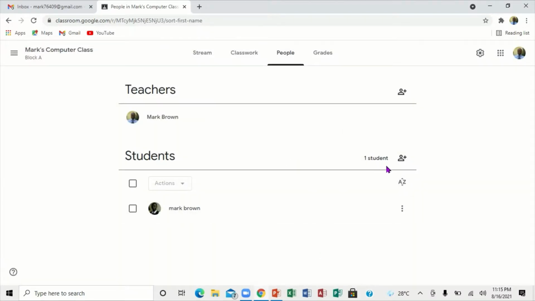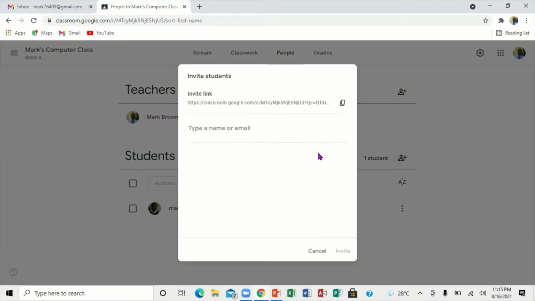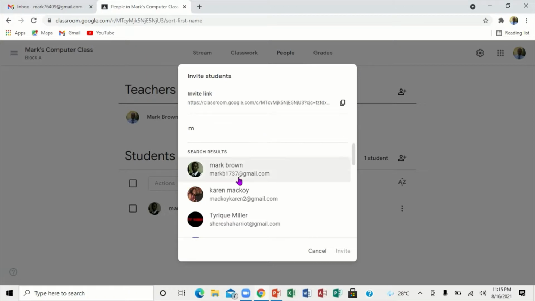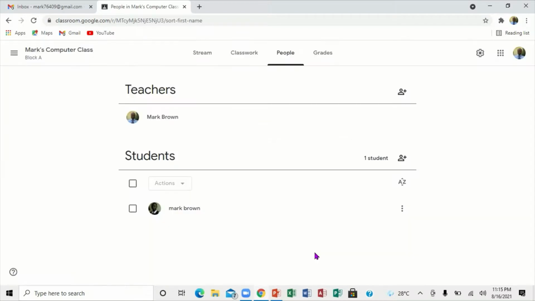And for students, you can come right here. When I click, you notice right here for the student, you can copy the link. And if I click right here, notice it shows some email addresses that I can click on, and then you click right here, it says invite. Click cancel.